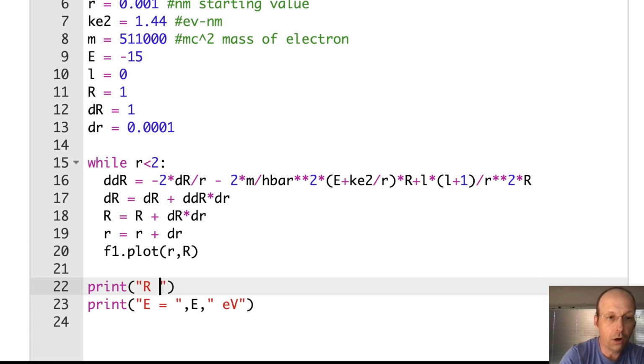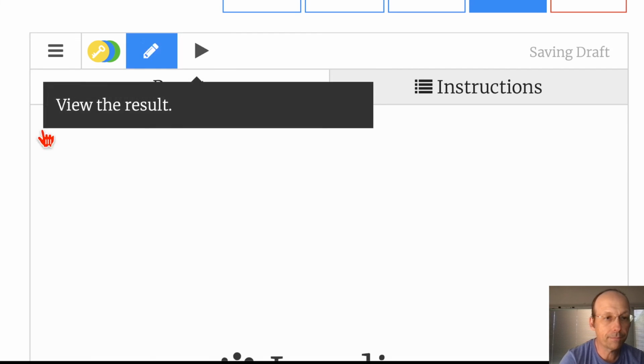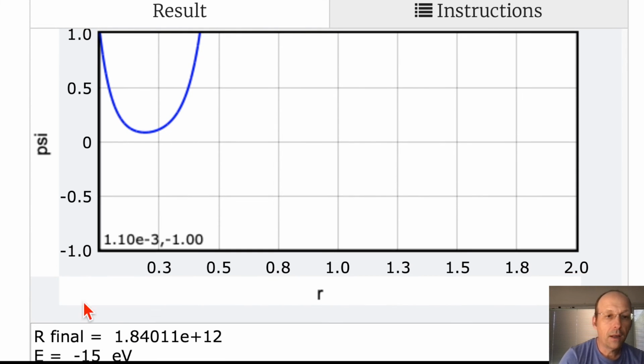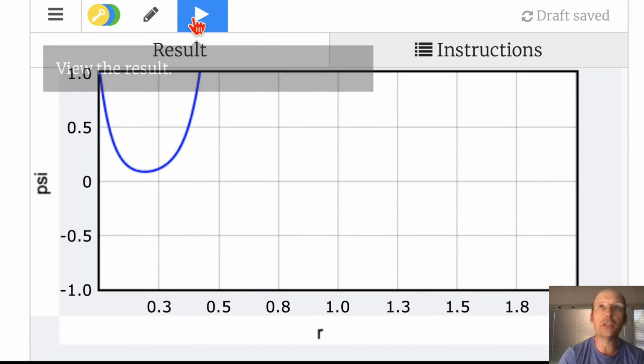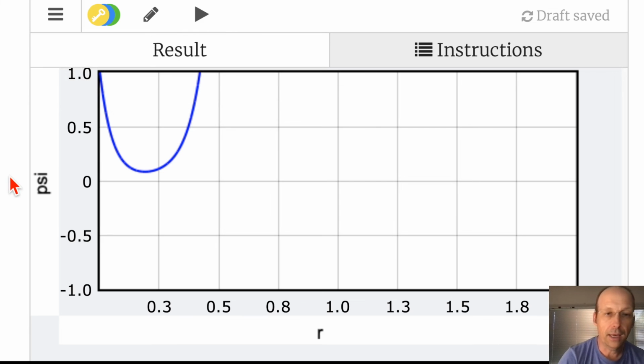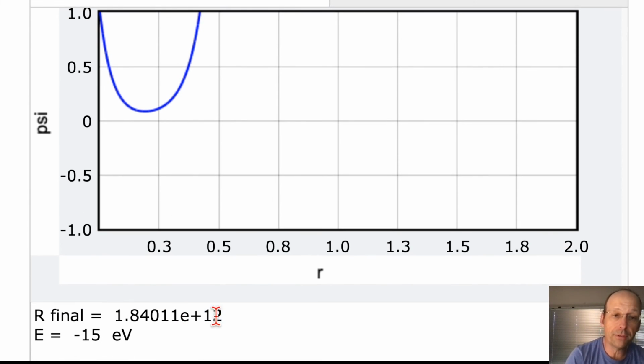Print r final equals r, and it's in nanometers, but I've got to have a comma right there. I'm going to run it. 1.8 times 10 to the 12th. Now do you see why I maxed that out at 1? This blows up, okay? It's not a solution. But this number is important, 10 to the 12th.